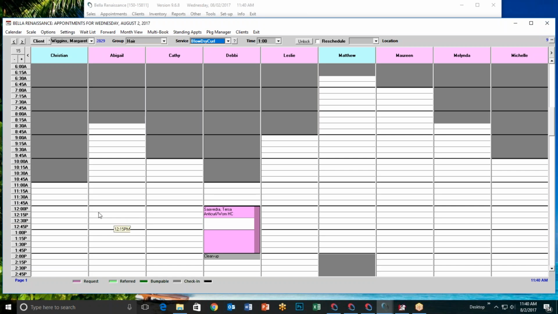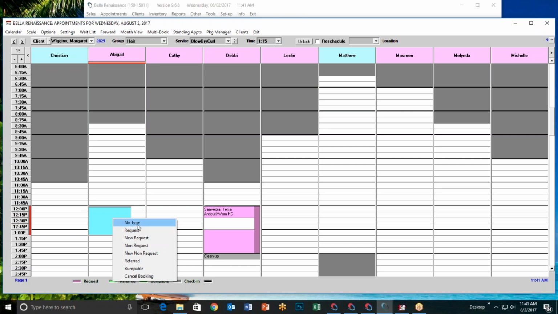Now I'm going to book with Abigail at noon. So under Abigail's name, I find the corresponding column for noon, 12 p.m. There's 12 p.m. So here's the corresponding row, excuse me. This is her column. And I left click to block out the time that this appointment takes. So by left clicking on that 12 o'clock row, this blue button appears. Now I can right click inside of it and select what type of customer this is.